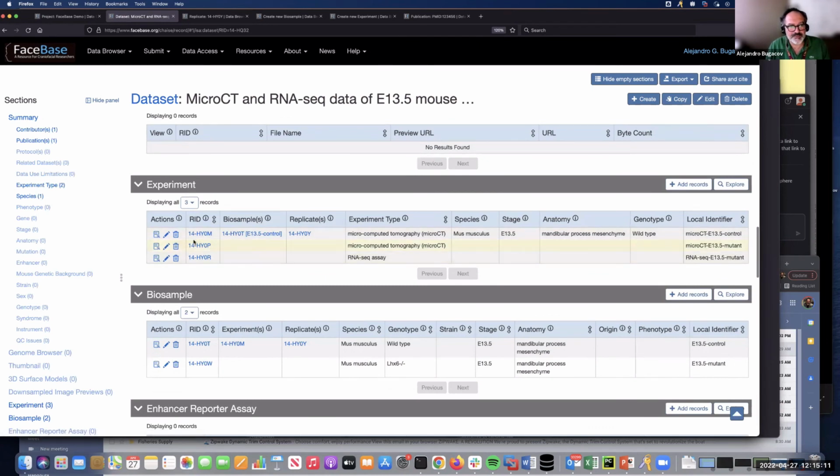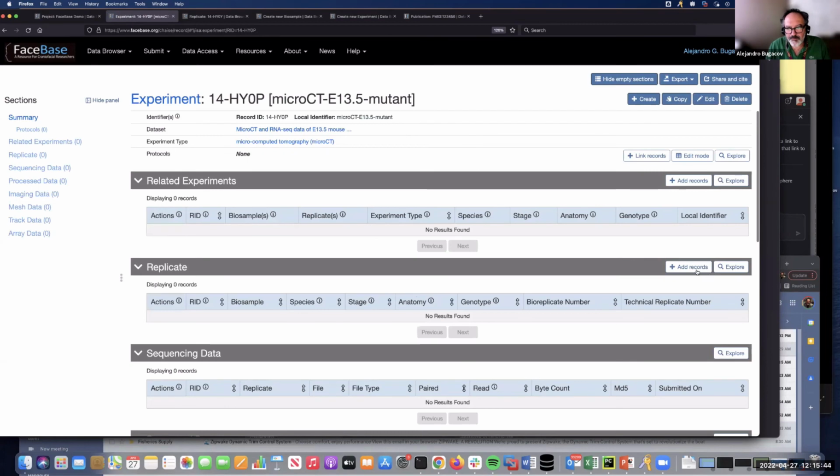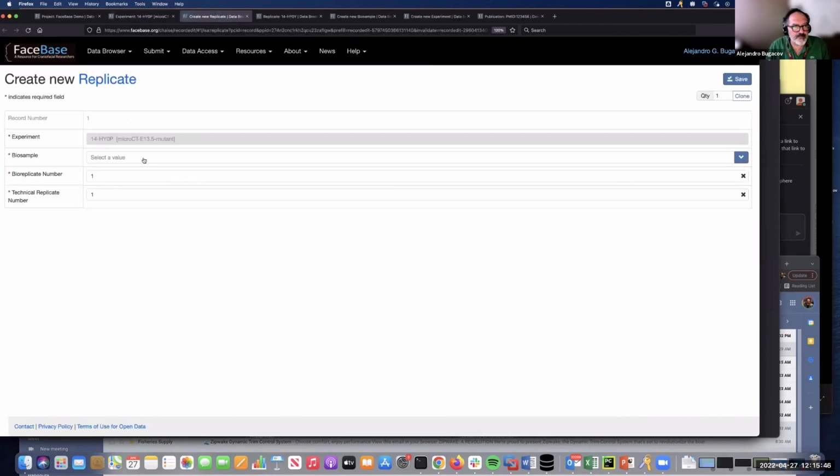But something to notice is that since now I have created this replicate that connects the biosample with the experiment, I see listed here all the characteristics of all those biosamples. So that gives us additional information presented in this view. So we know the replicates, we see the species, the stage, the anatomy, the genotype. That's information that comes from the biosample. So I will do that again. Create one replicate now for the mutant biosample.